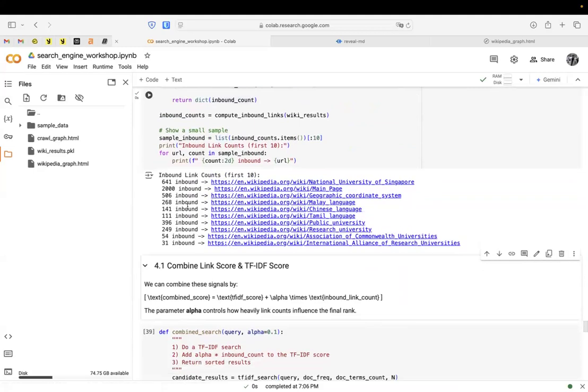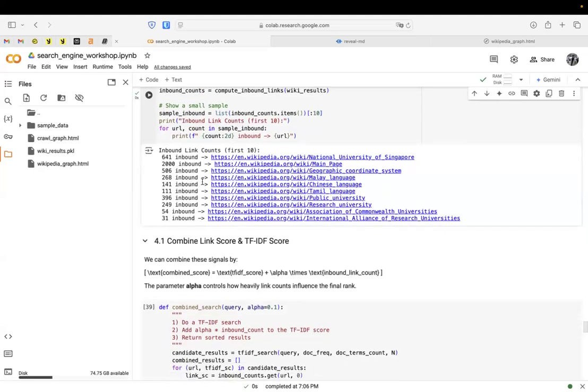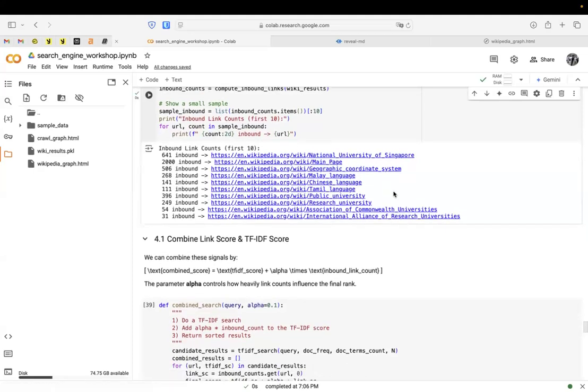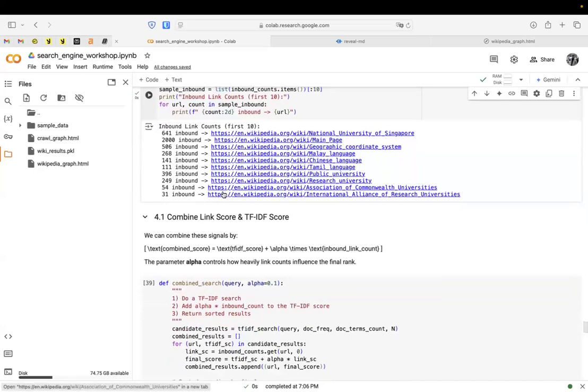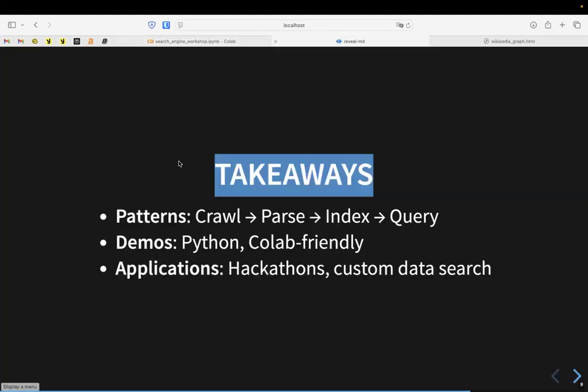So it makes sense that a lot of pages that National University of Singapore links to also link back to it. Also, the Wikipedia main page, all the pages link to it, actually more than that, 2,000. So it means that there are 2 links to the main page per page. Then geographic coordinate system, it's not very interesting. But I could not show that with this graph.